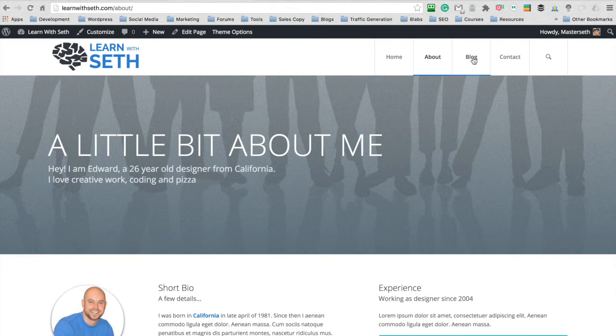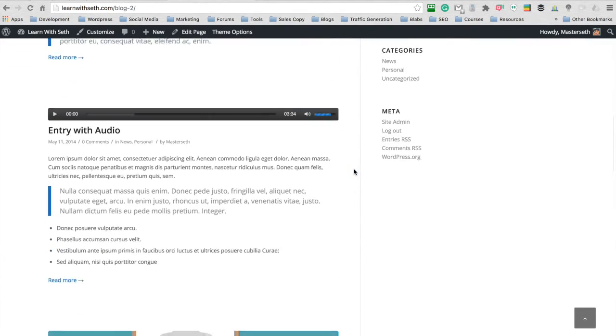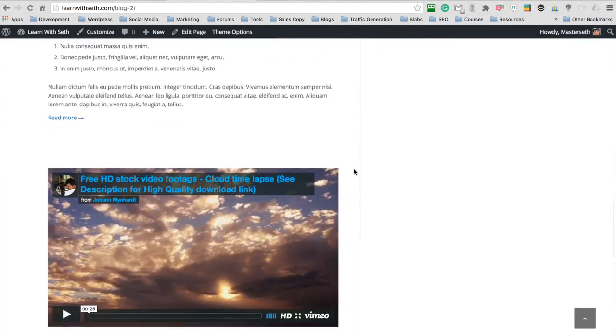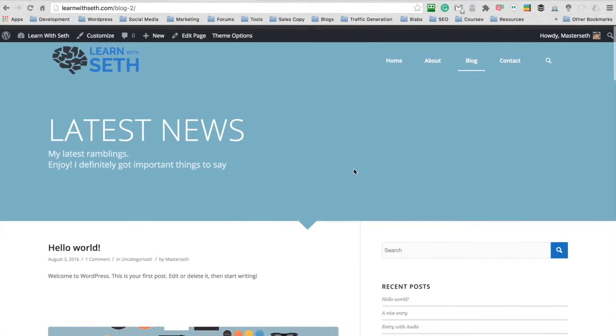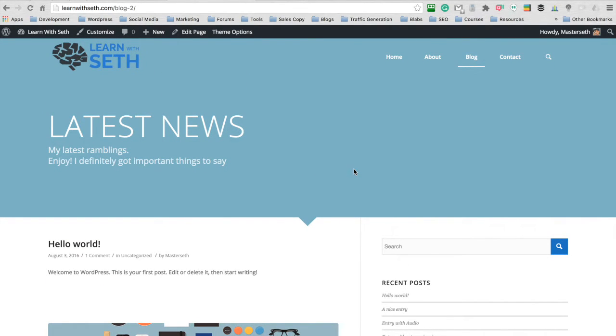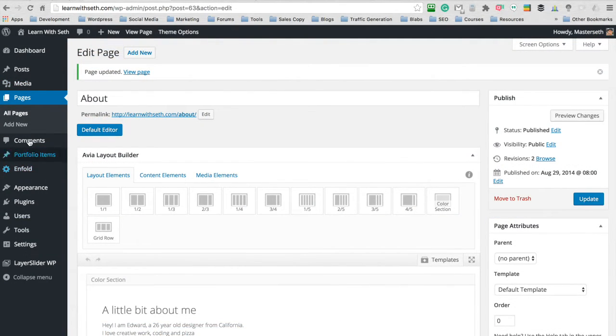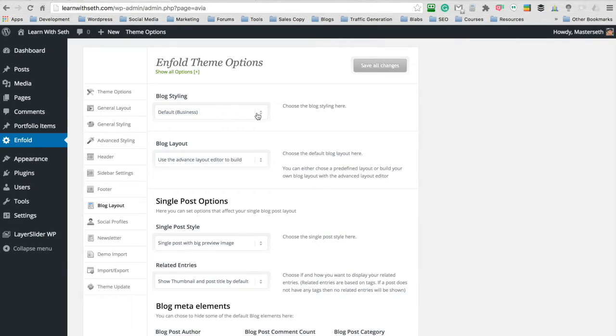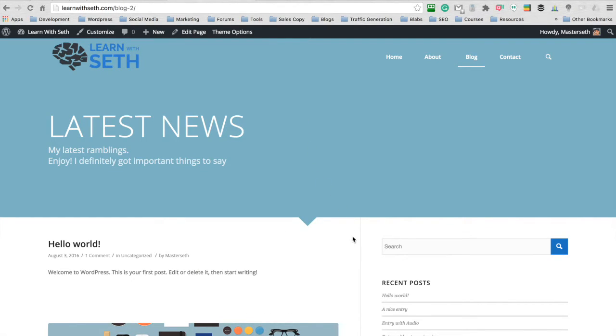So if we scroll over to the blog page, you can see that we have a basic blog layout here, and there's some demo content already added in the blog section here, okay? So we're just going to go over to the blog options page, and we're going to go ahead and edit this. So if you scroll over to Enfold and you scroll down to blog layout, you can choose the color scheme that you'd like to use. I'm going to go ahead and change it to the elegant color scheme, and then I'm going to hit save changes, come back over to the blog page and hit refresh.